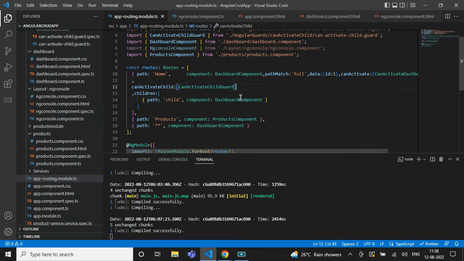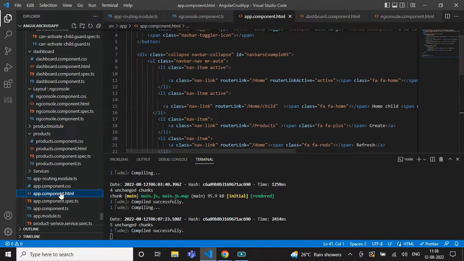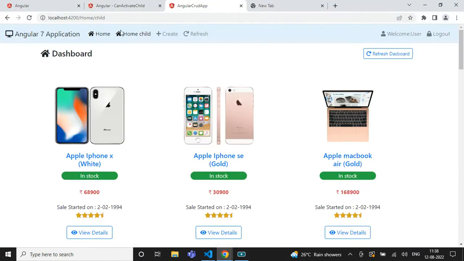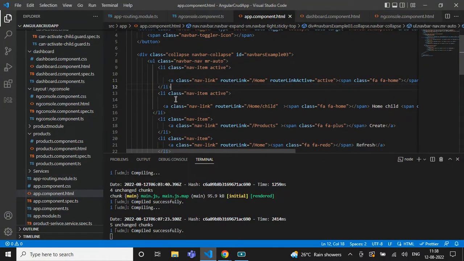For example, I have taken the dashboard. We are not redirecting anywhere, we are staying on the same page, but we are just trying to understand how the Angular CanActivateChild guard runs. So I have successfully added one child for the home parent. Now I'll go to app.component.html. This is the piece of code which is responsible for generating these links. I just copied from here, pasted it there, and added a child.